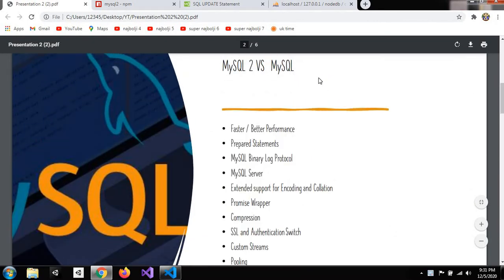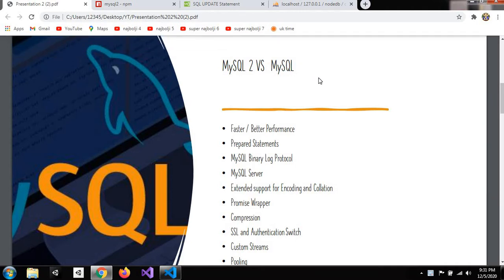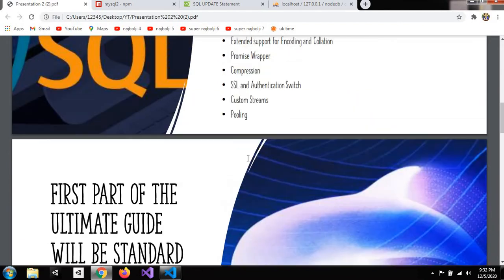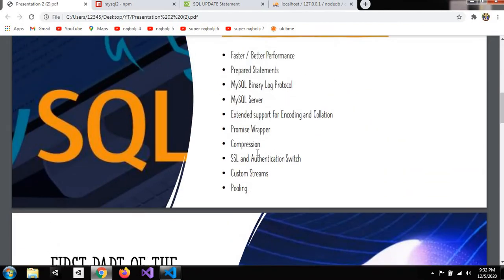MySQL2 against MySQL. MySQL2 is mostly API compatible with MySQL and supports all the features of MySQL with some upgrades, what makes it unique. MySQL2 is faster, has better performance, has prepared statements and lots more you see here. The newest performance benchmarks rate Node.js and plain MySQL very low for performance, and Node.js and MySQL2 very high and super fast in performance.